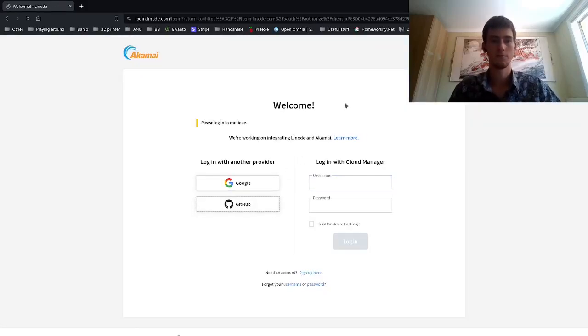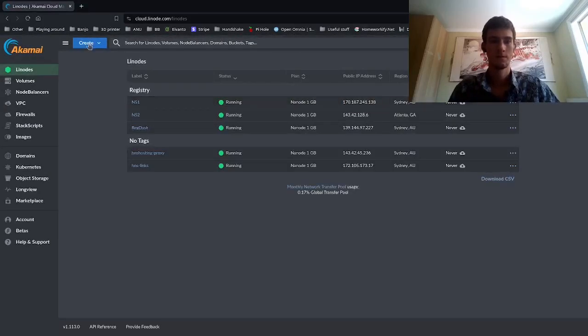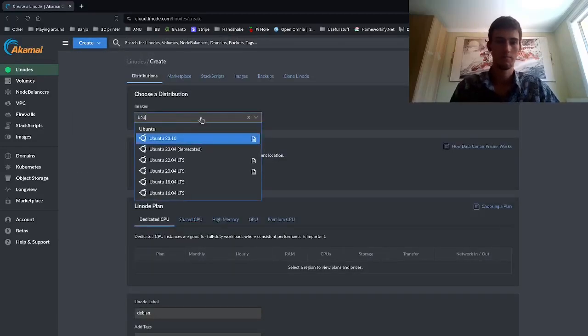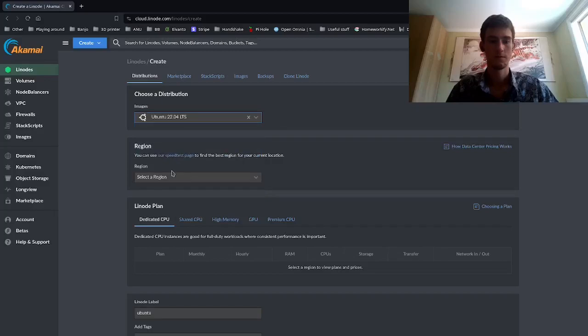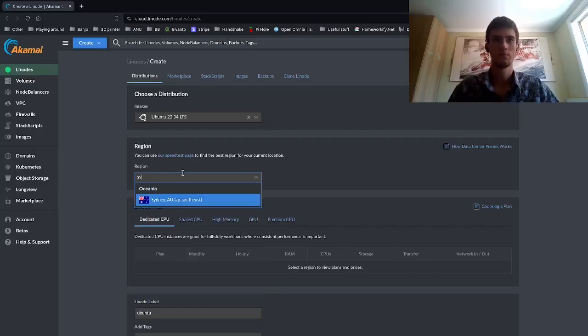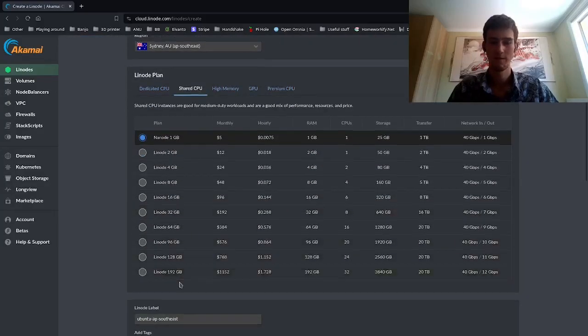Okay, just log in. Let's create a Linode. Easiest and best to use is Ubuntu 22.04 LTS, or the newest LTS, biggest number there. LTS for long, I can't remember what LTS stands for. Basically, long-term support, who knows.